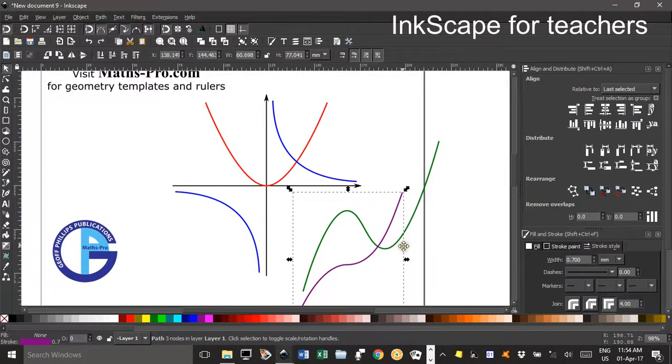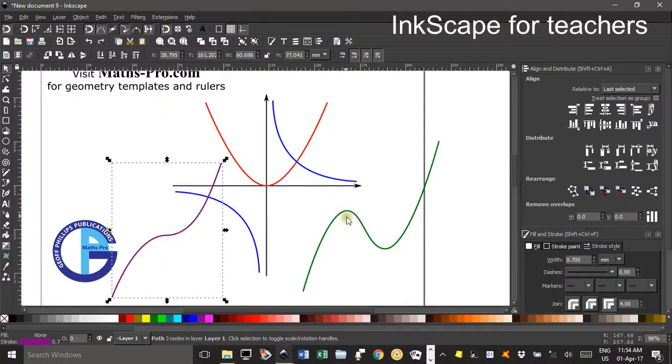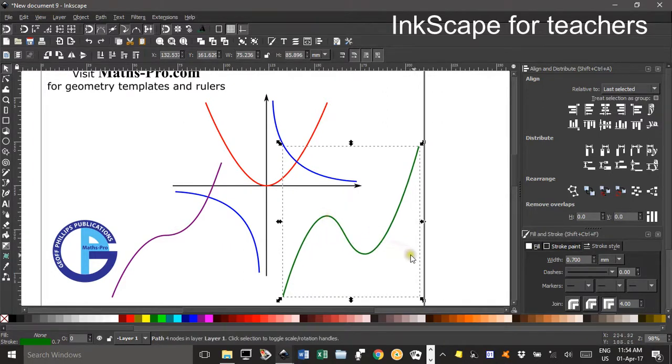Zoom back in. You can see there I've got quite a gallery of graphs produced just with the Bezier pen tool. That completes this tutorial.